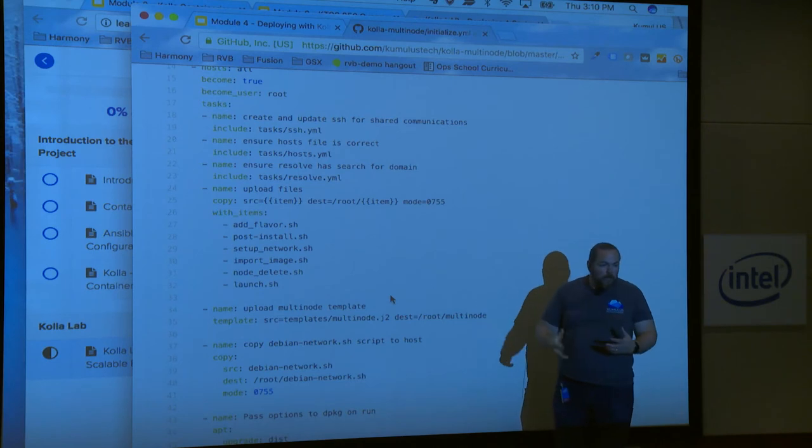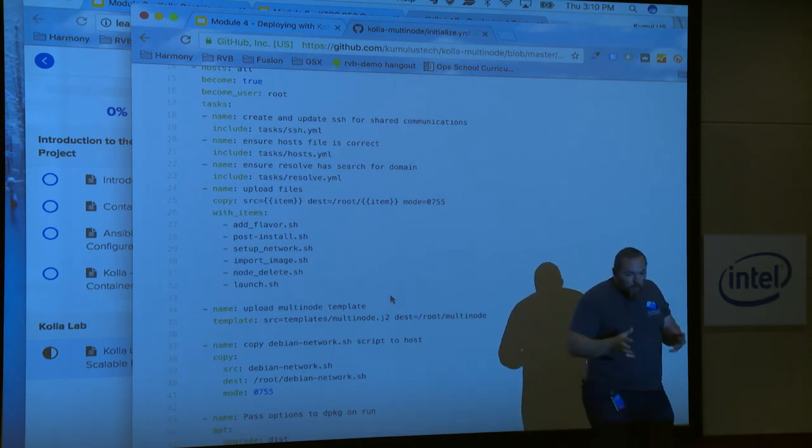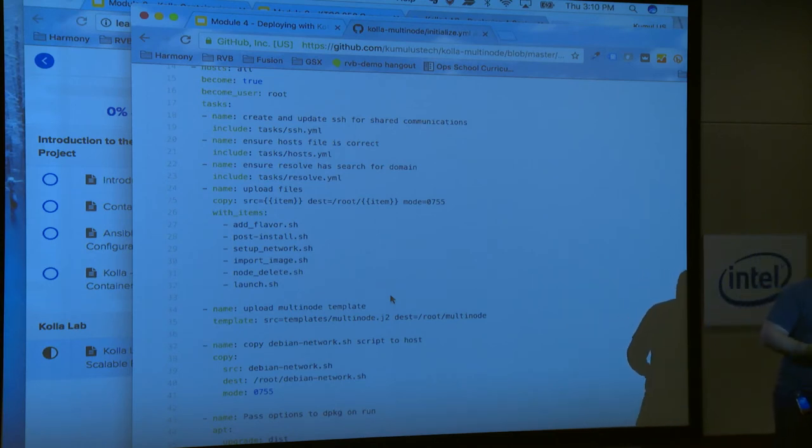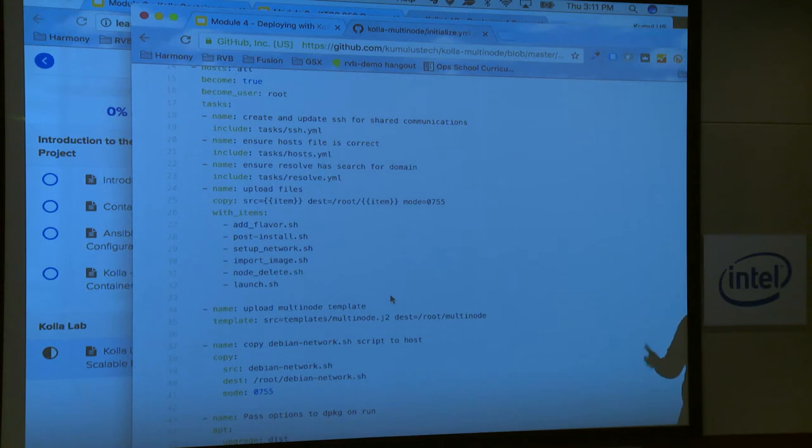I have a way to make sure that my host file is correct. Often the number one problem I've seen in deploying Kolla is that your hosts don't match. And Rabbit, the Rabbit message queue, which is a core part of OpenStack, I'm sure any of you that have deployed OpenStack have been hurt by Rabbit.